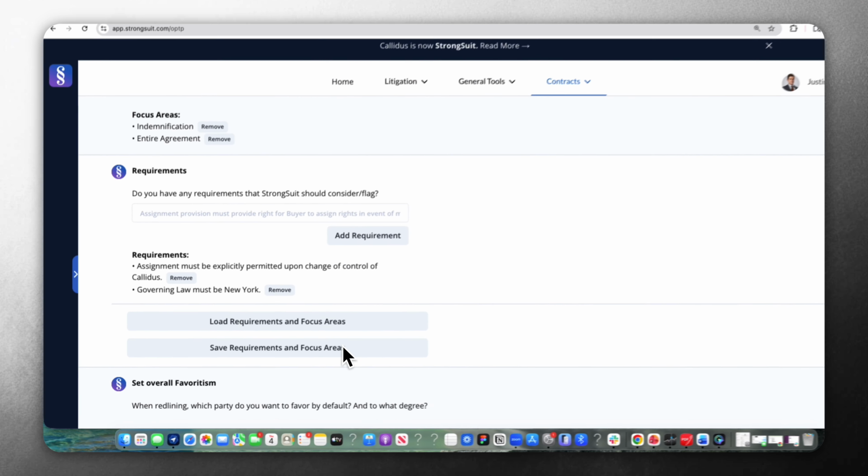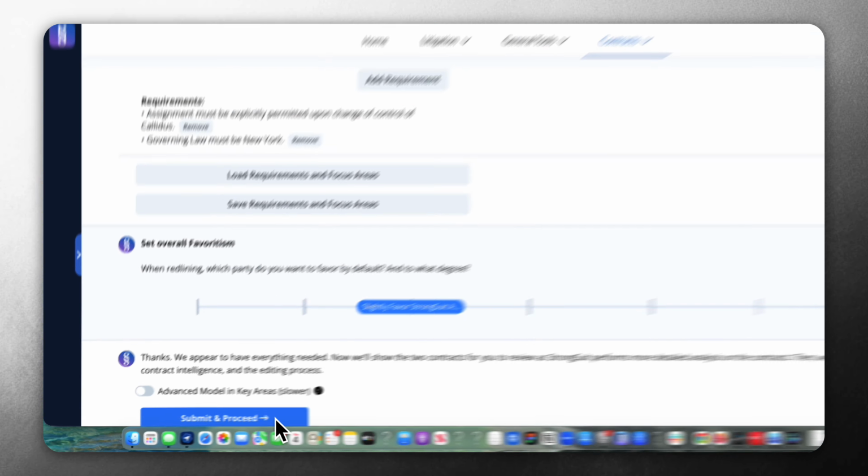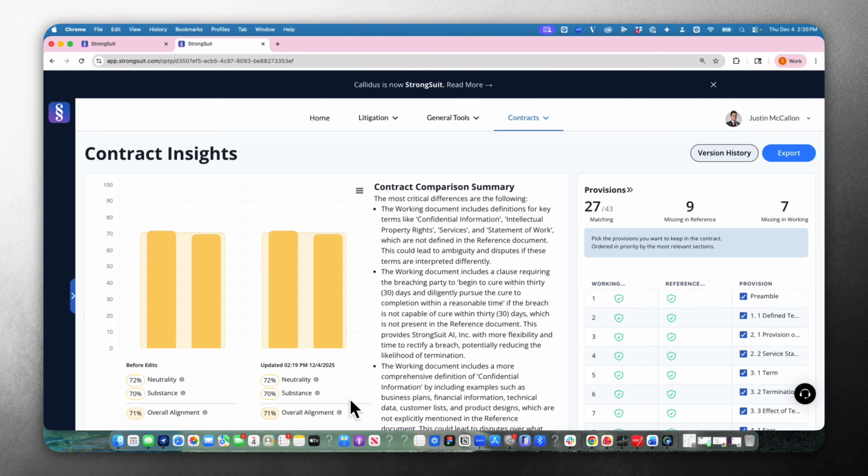And then once I'm done, I'm going to move this slider and I'm going to tell it which way I want this analysis to be favored, whether it's in favor of StrongSuit or Acme Corp. Once I'm done, I'm going to hit submit and proceed, and I'm going to go and get my analysis. And here's our analysis.